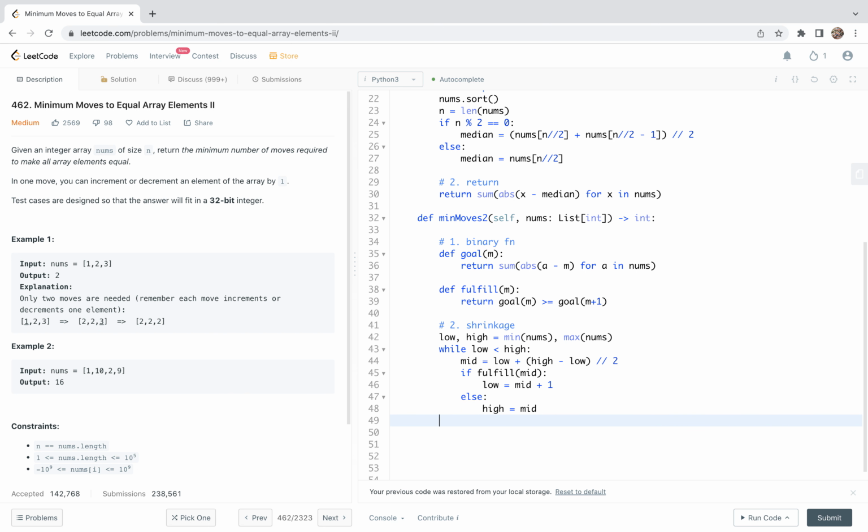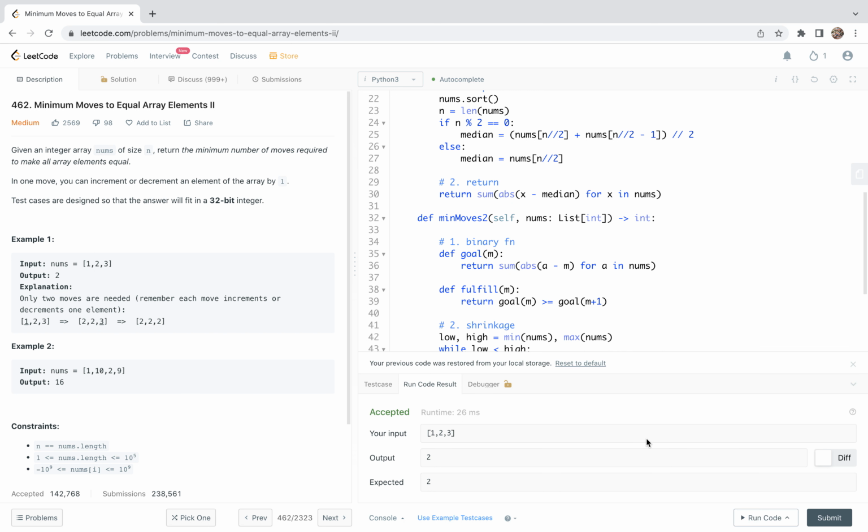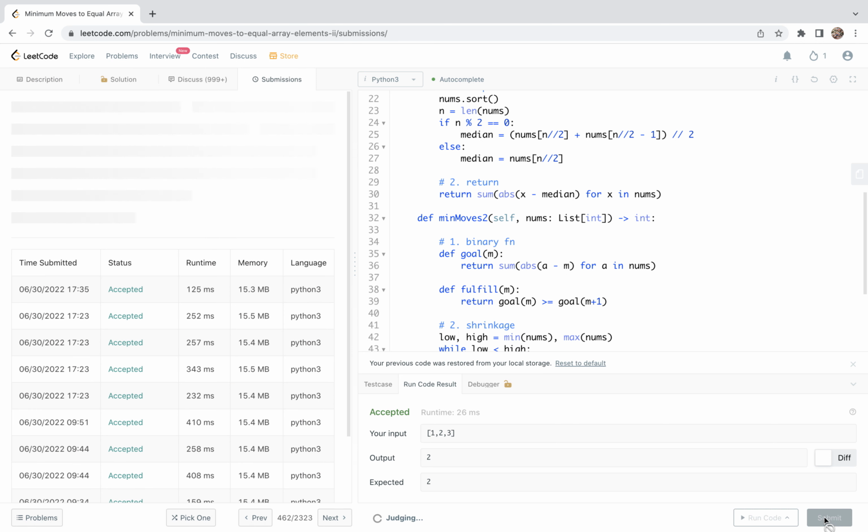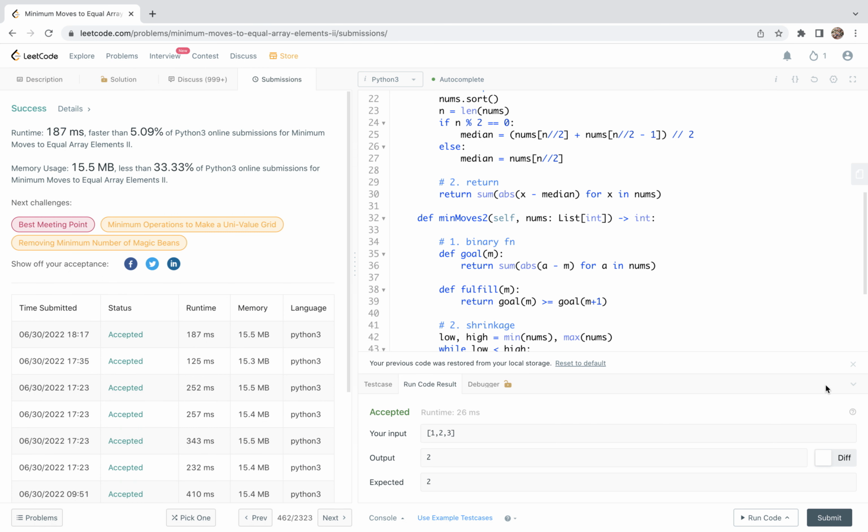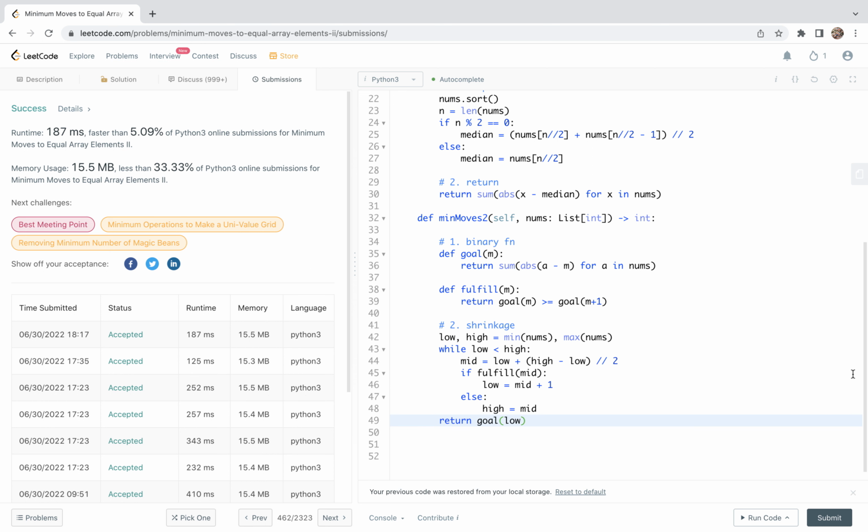Finally, we are going to return the goal. In this problem, either low or high is okay, but here I'm going to return low. Let's first check if this works, and then we analyze the shrinkage part. If we test this, it passes the first one, and then let's do a generic case test. It passes the generic case. Here, I guess the point that might be confusing is this search range shrinkage.